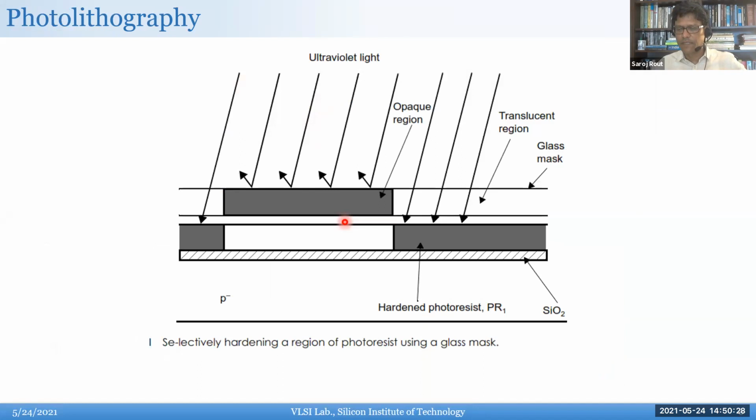Okay, photolithography. I think I did talk a little bit about it. That's the main processing step in most of these steps. Some of them are just plain diffusions or growing oxide, but any kind of patterning is done by photolithography.